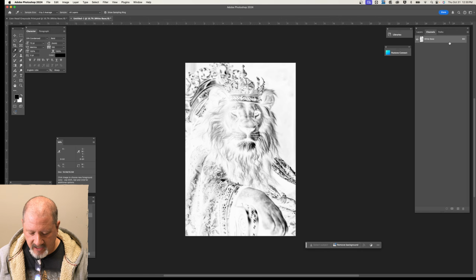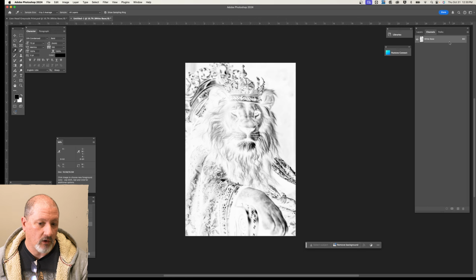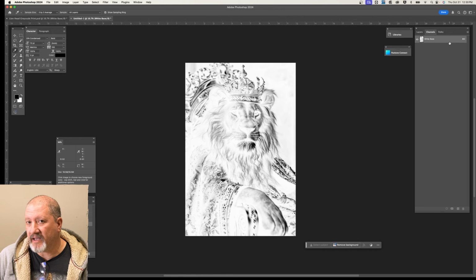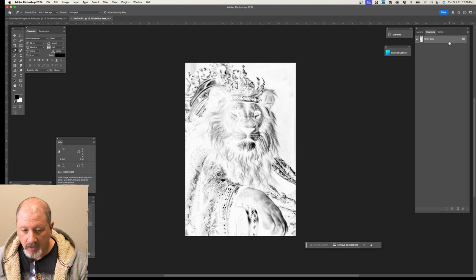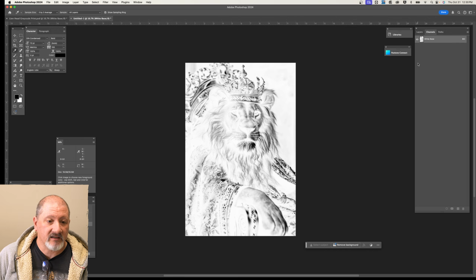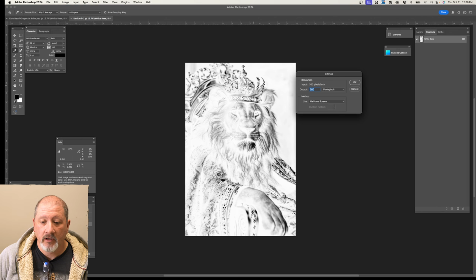Now I can take this and invert it if I want, or leave it this way. The results are basically going to be the same. So I'm going to leave it like this. I'm going to go up under Image, Mode, Bitmap.